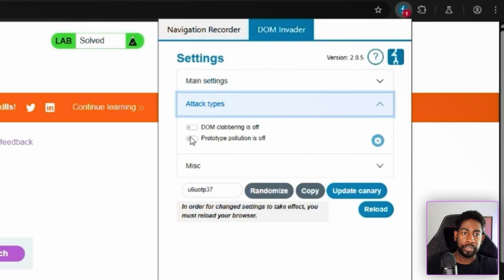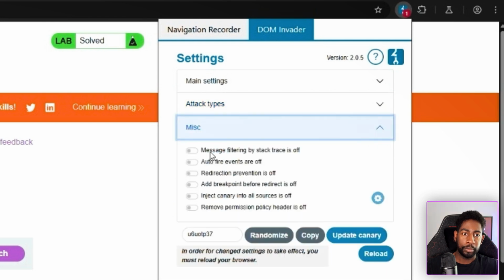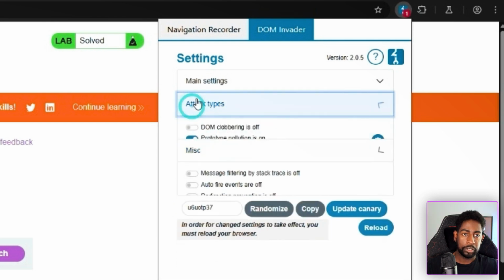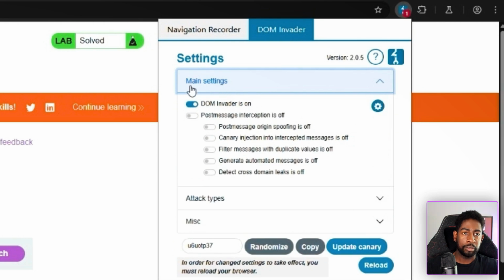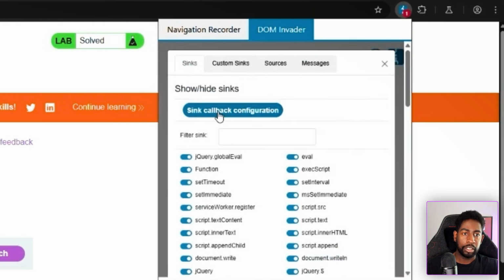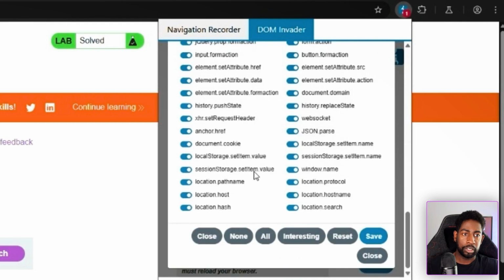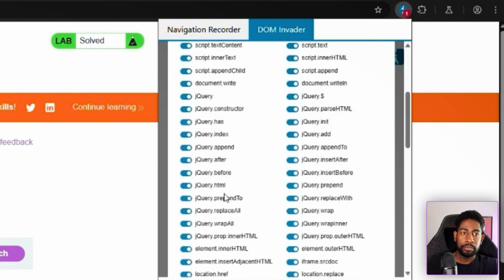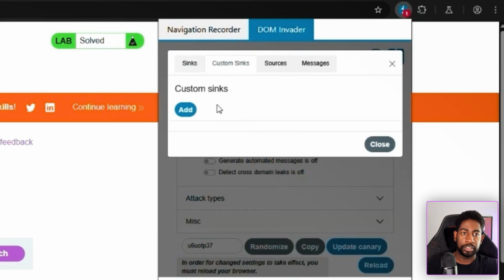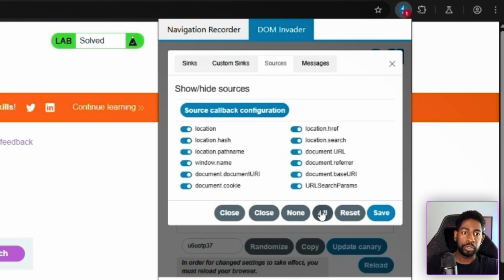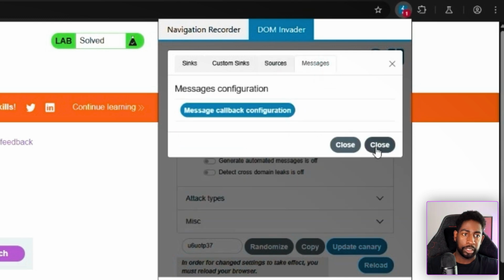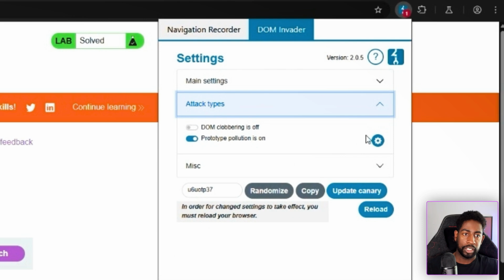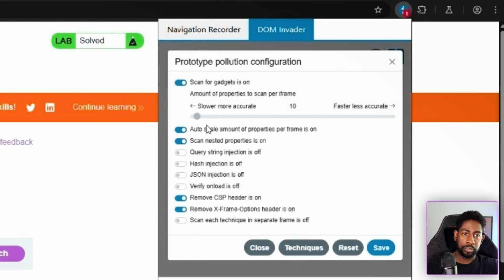Under attack types, you want to turn on prototype pollution. That's what you want to look for. Under miscellaneous, you don't necessarily need those things. Okay, and then here under main settings, you want to click the gear icon and just see which sinks you want. In this case, all sinks are enabled. Sometimes you'll just see interesting. I like to use all because you never know what you'll find, especially when you're testing, you want to be thorough. Under sources, this is usually none, but I also want to use all because I want to test for that as well. We don't really care about messages. We can close that.